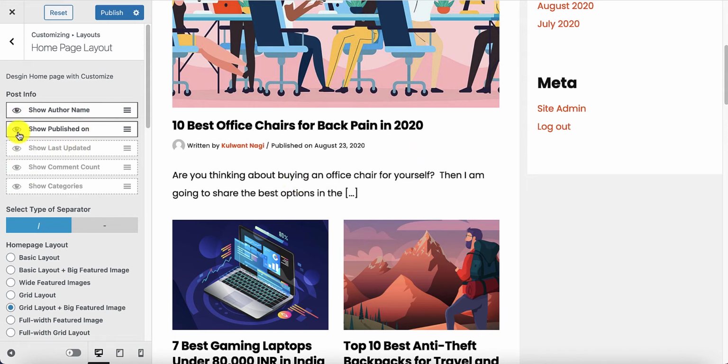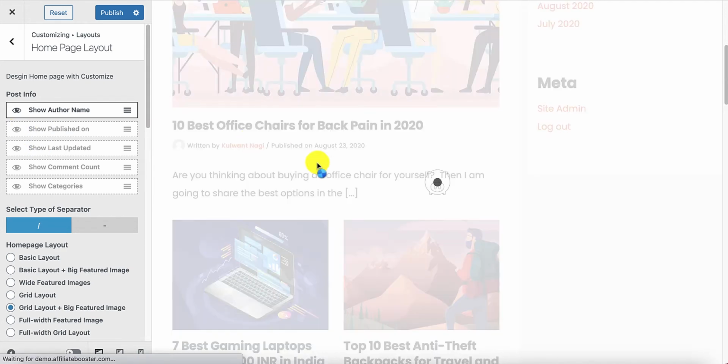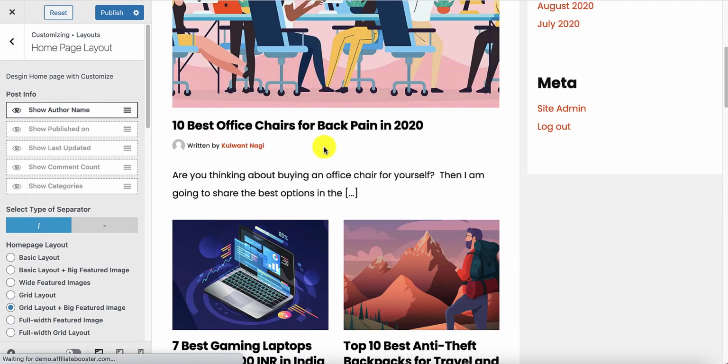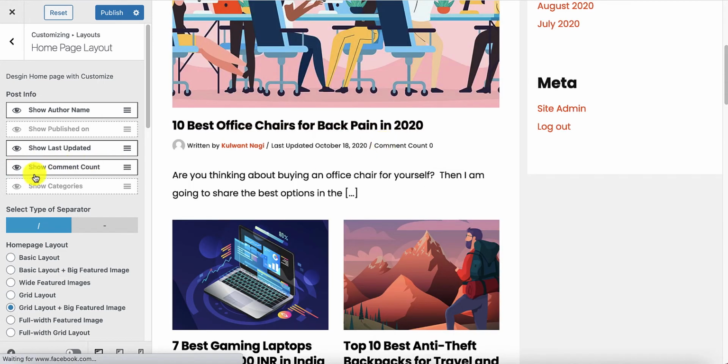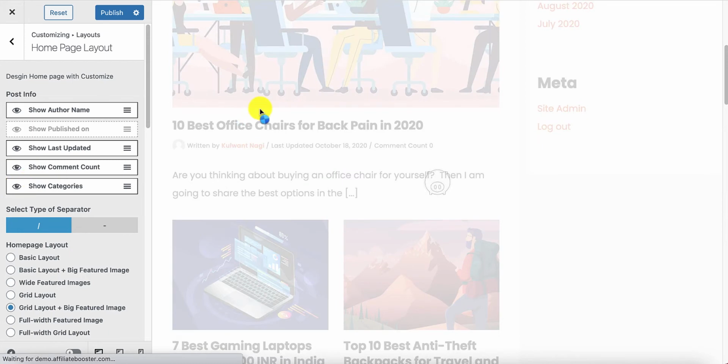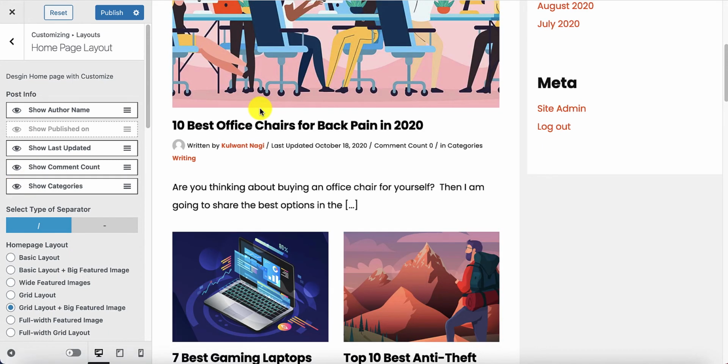Let's say you want to disable the published on date, and now you want to enable the last updated date. So this is how you can do it. Just click on this I button and it will get activated automatically. Now let's say you want to show the comment count. Click on comment count and now it would show categories. Now it would show the categories of the article also.